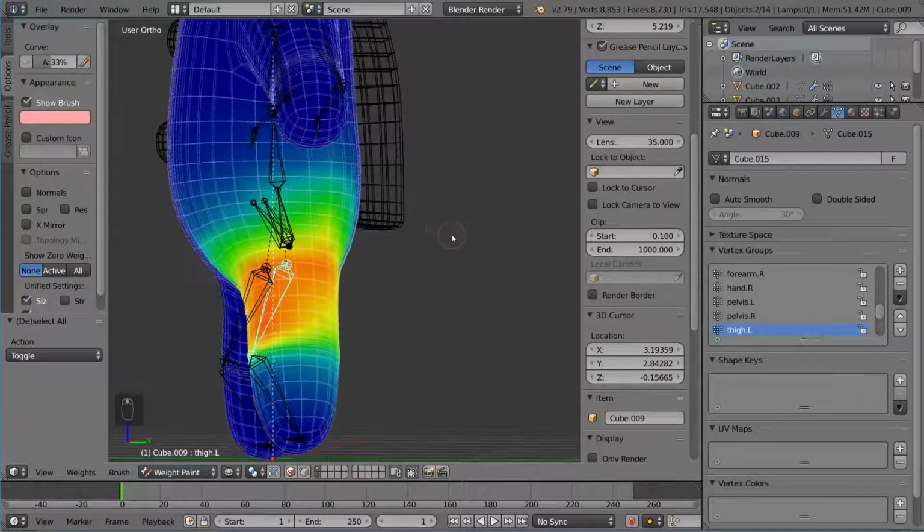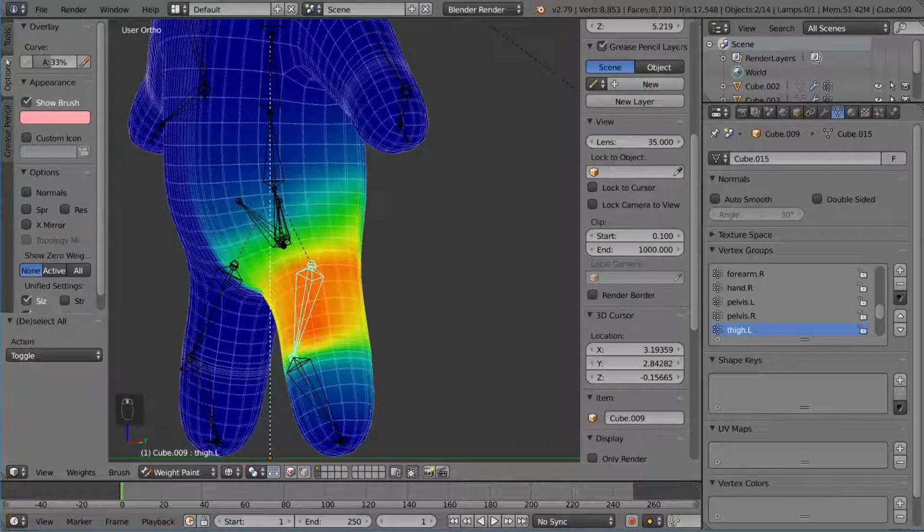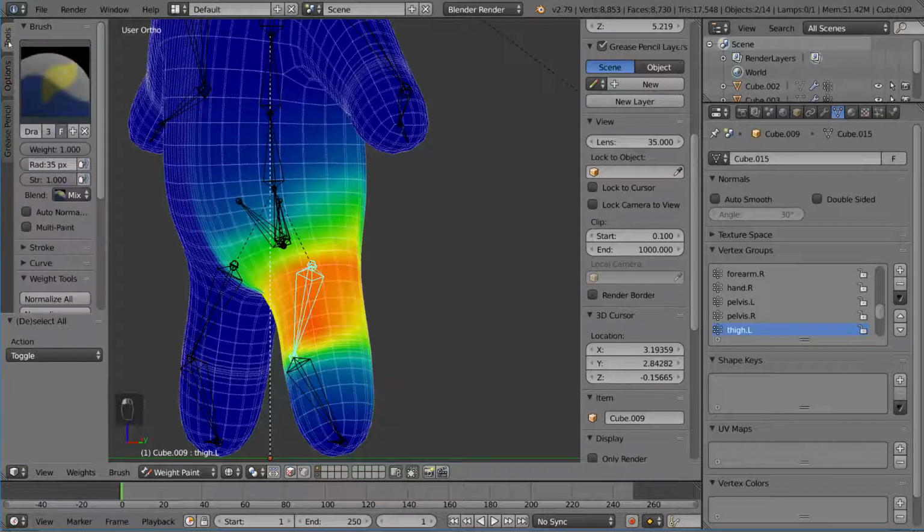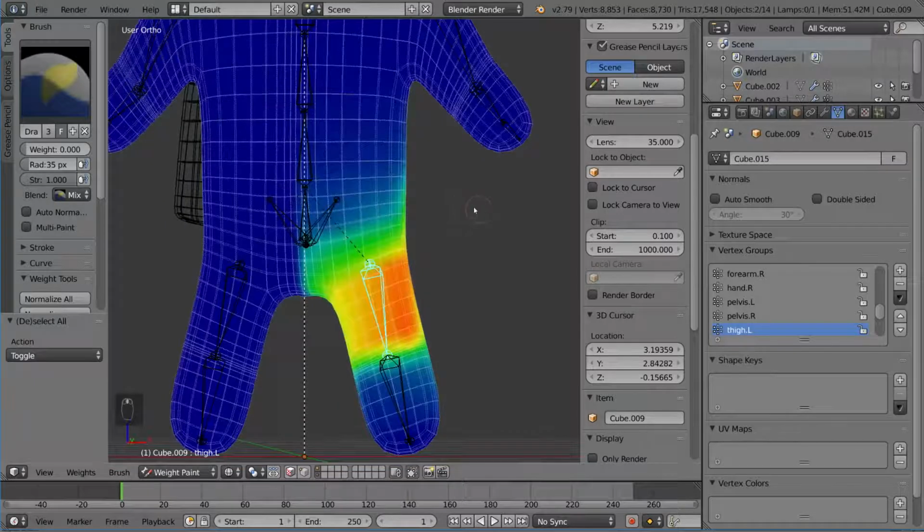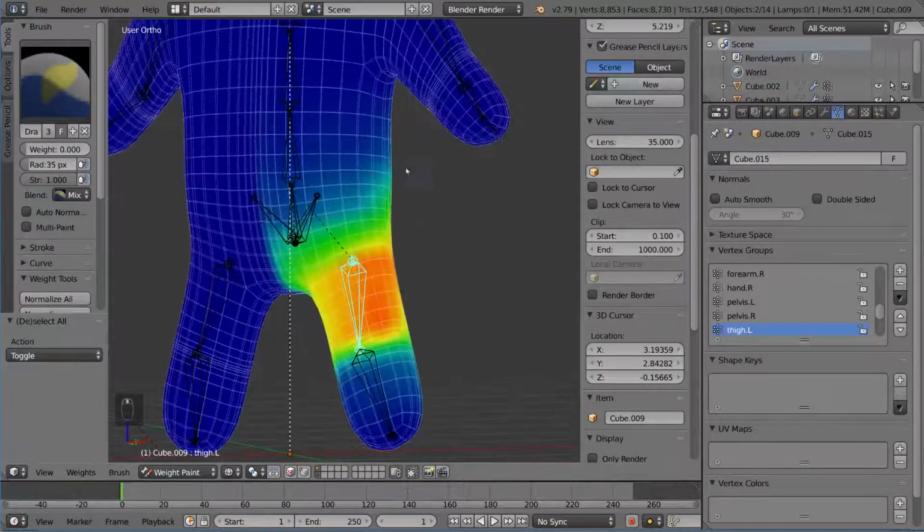So let's go ahead and actually try to weight paint them. If we go into the T tab here, there's tools, and we can see there's a weight option here. This can be adjusted. I'm going to bring it down to 0 because what we want is for this thing not to cave in anymore. So we're just going to go ahead and paint that. Oh, look at that, it's not working.